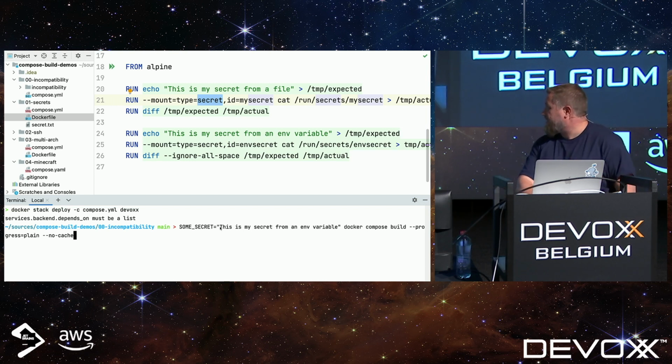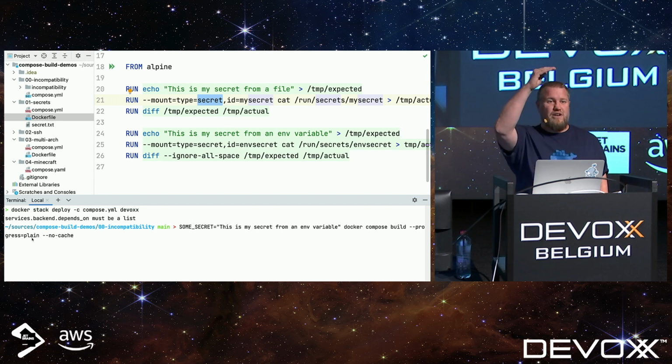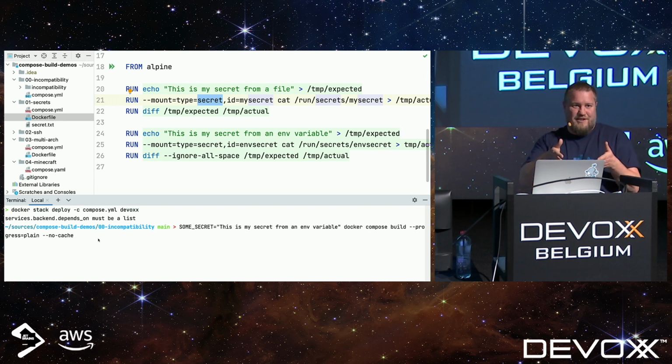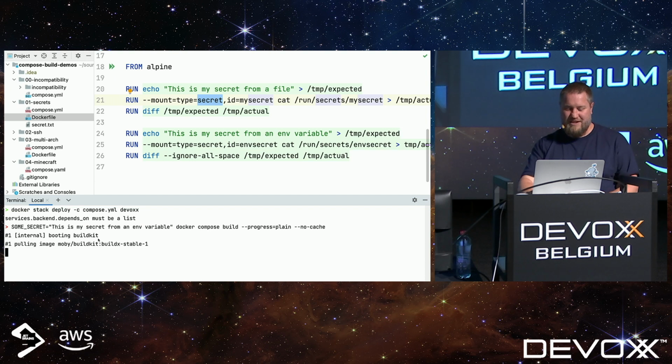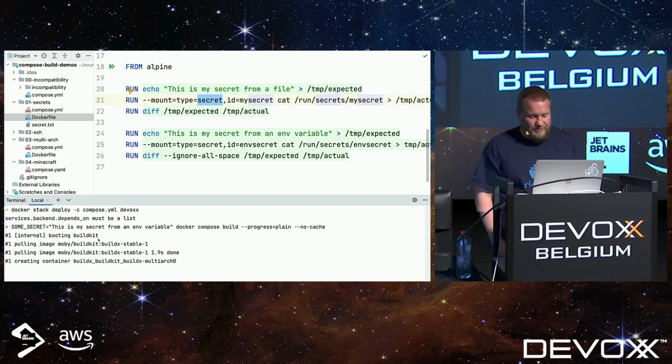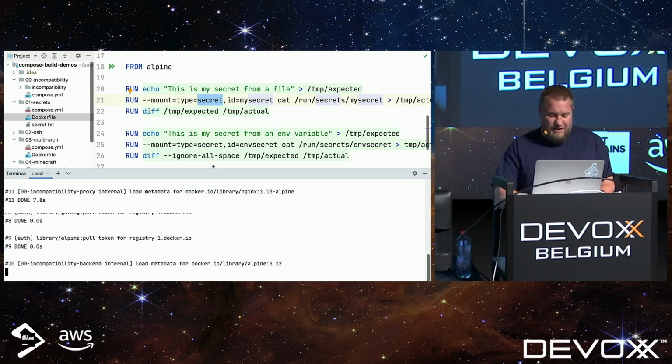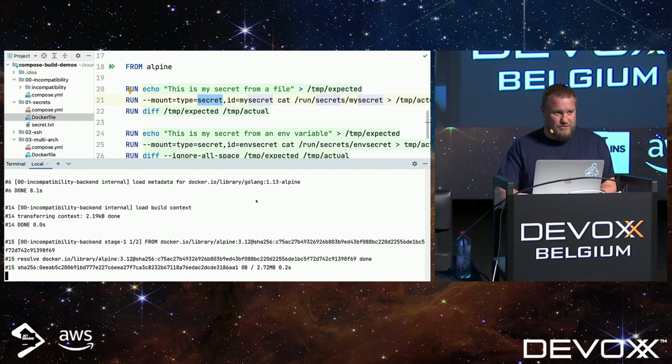I will put the message expected in the secret variable, and then just do a docker compose build. I will use a progress plain just to avoid buildx squashing all the logs at the end, and the no cache option to show you that it will build without any cache at the moment, and be sure that it's doing what we expect.